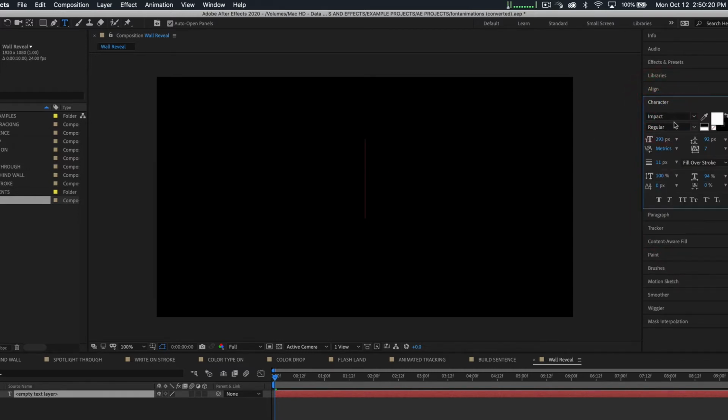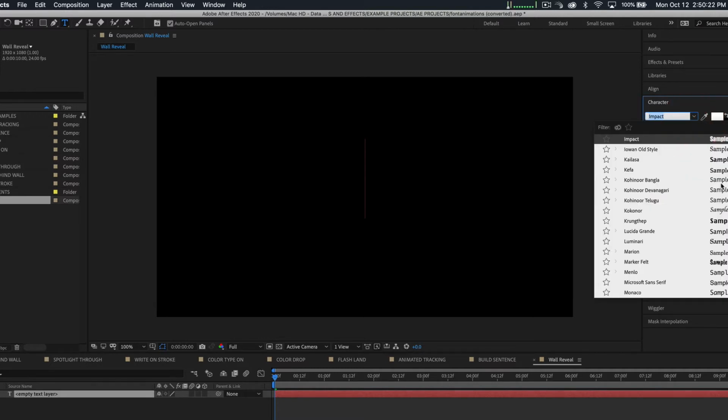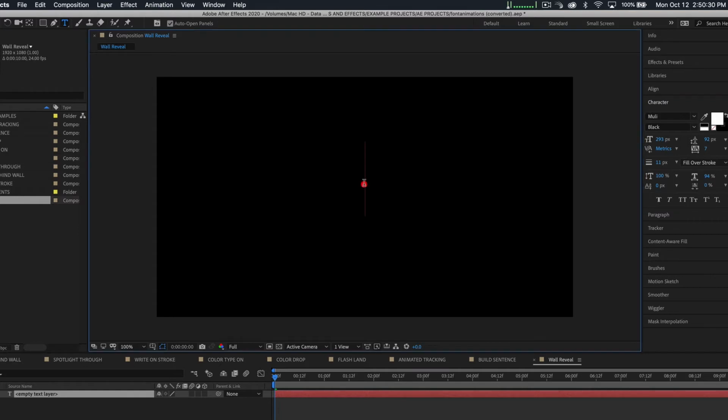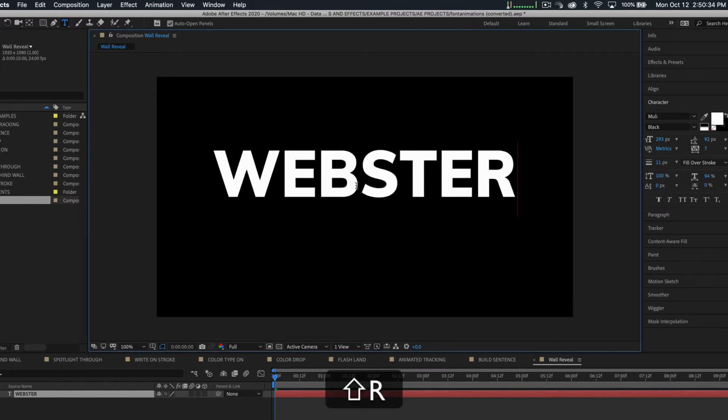If I already know I don't want this font, I can quickly choose a different font. We'll just grab a nice thick font here, and I'm going to type Webster. All right, our lovely university.